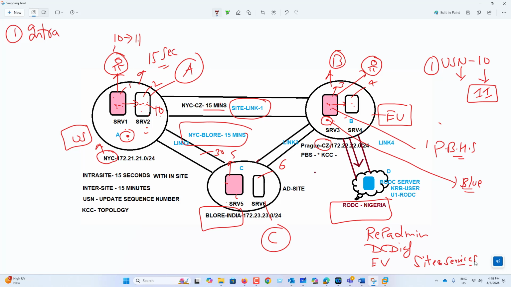So, summary: in AD, all DCs can accept changes, multi-master. DCs notify each other when changes occur. DCs request changes from the partner, and it's accurate based on the USN number. How they generate the topology, to whom they need to replicate, is called KCC.